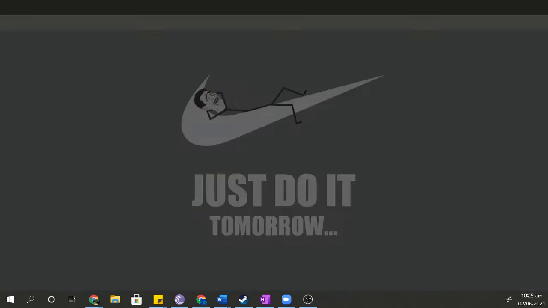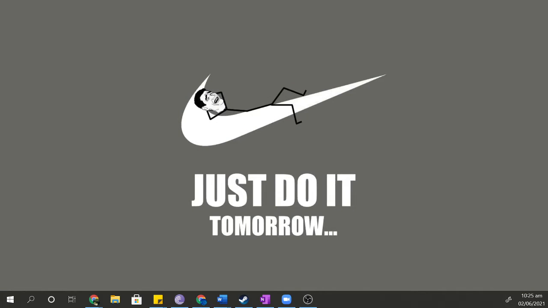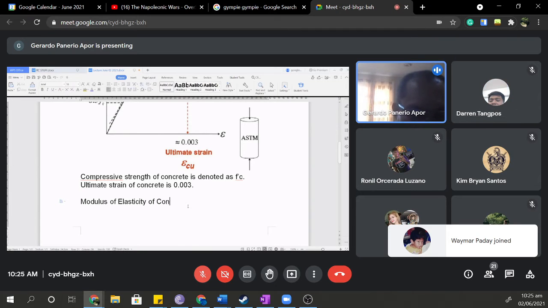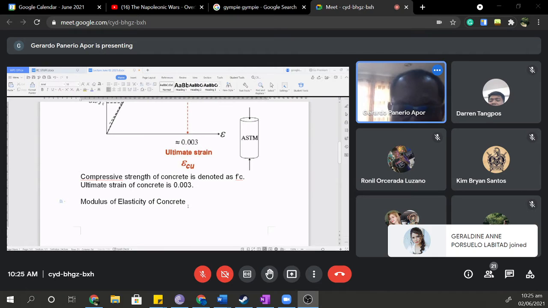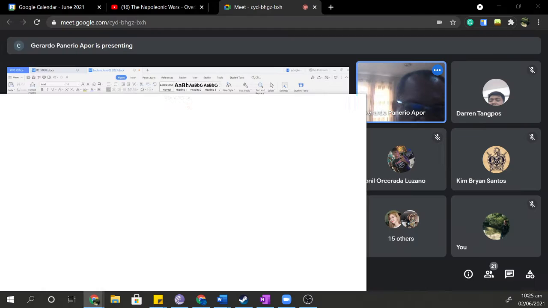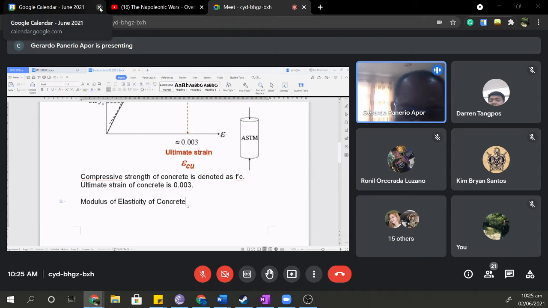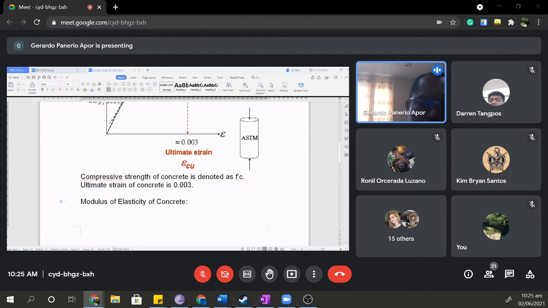Modulus of elasticity of concrete. Modulus of elasticity of concrete is not constant, but we can assume, no? So usually we'll just go to the formula. We'll just type it in Google. Now, Mrs. Google. Modulus of elasticity of concrete formula. Okay.